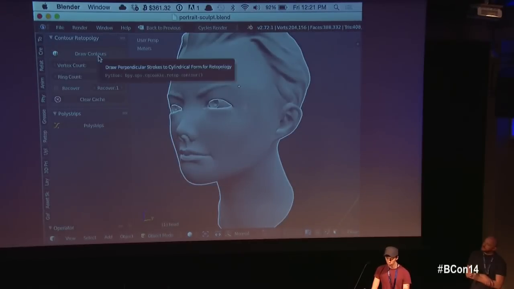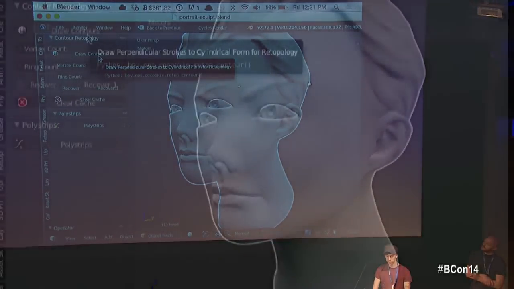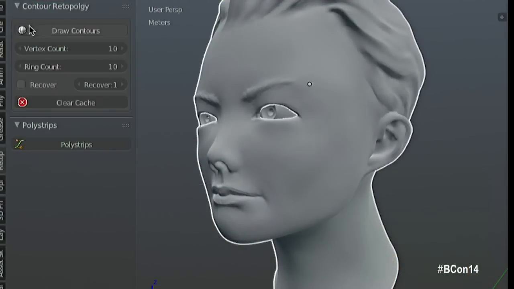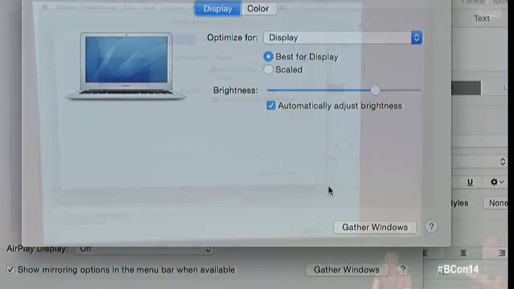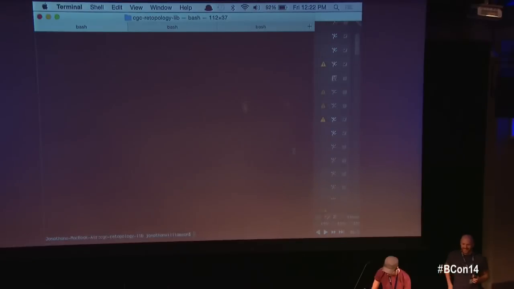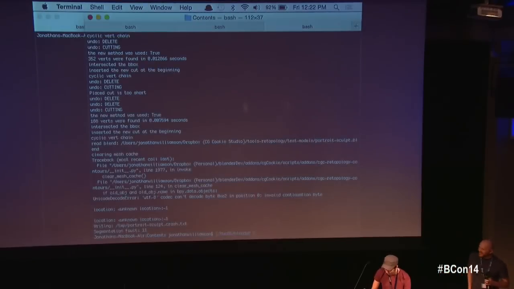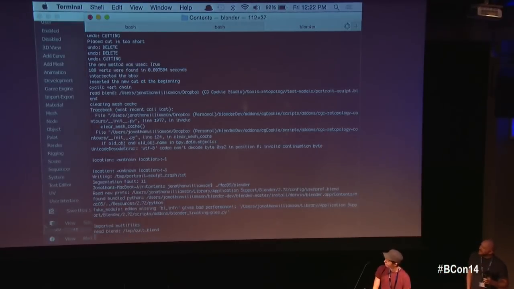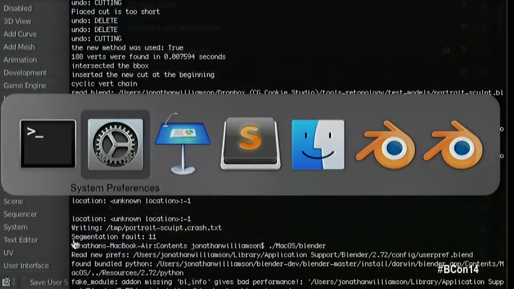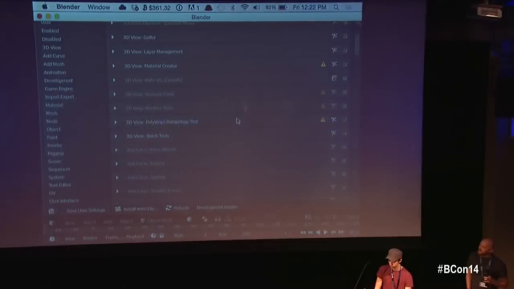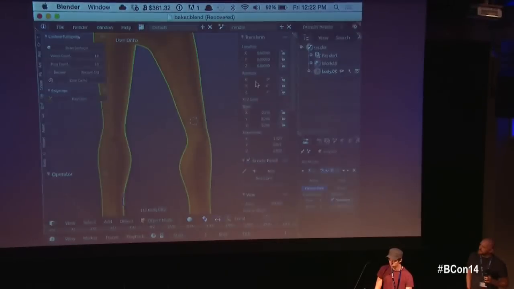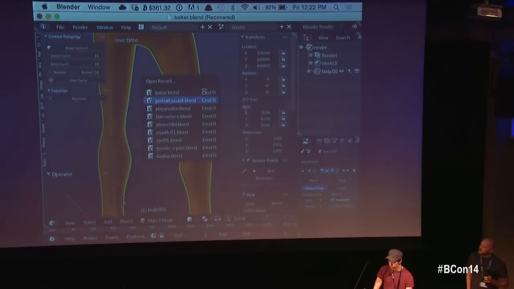But what we wanted to do is build two tools, and there's a couple more coming, that allow you to just very quickly generate the whole thing. And of course, now it breaks. It knows I'm demoing. Okay, we'll try this again.